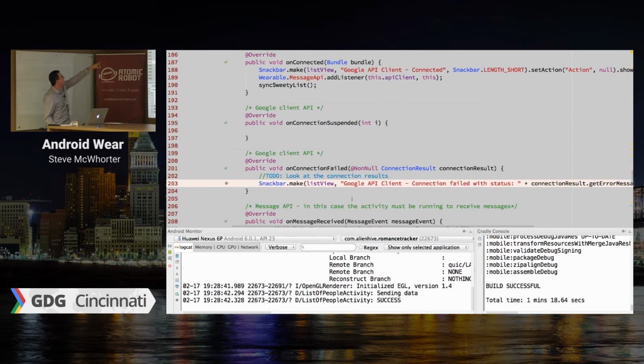So you can see on connected. Once you are connected to the Google API client, now this is a little confusing. You're just connecting to Google Play services. You're not actually connecting to the watch at all. This is just giving you a hook into Google Play services. And you can get some errors here as well, and that's what this is, on connection failed. If there's something wonky with the API version that you're building for, and then when you put it on the device, it doesn't match, you can get some failures.